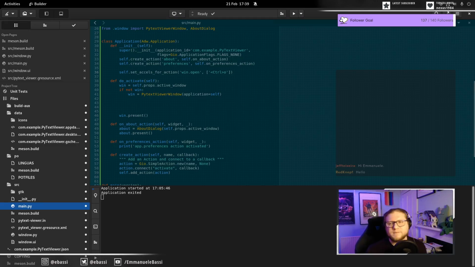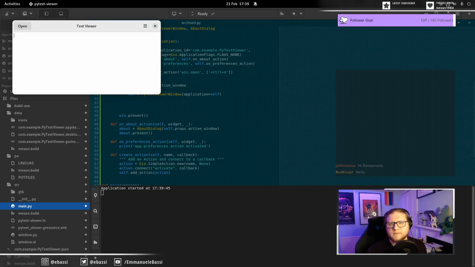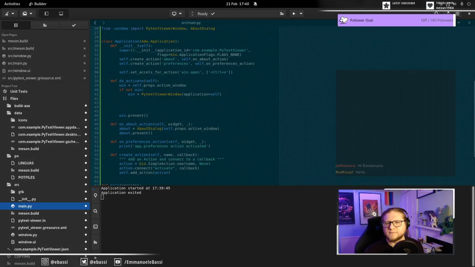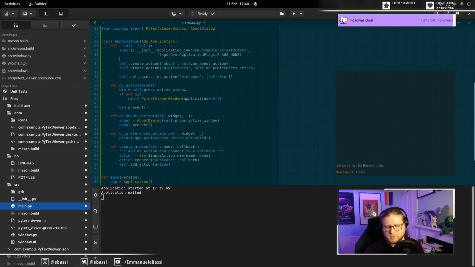Hi Rednov, welcome. See if it works. Yeah, it worked perfectly fine. So we'll have to modify the template for that. We are going to modify the template to create the action inside the instance init, just like we do in C, and not when we activate the window.